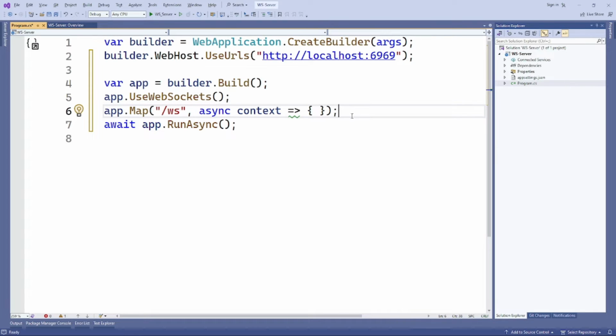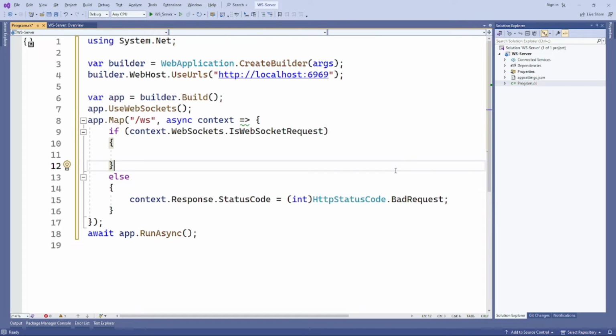Then, we need to map an endpoint to be used for our WebSocket server. We will do this by using the app.Map method with our route and context, which will be used for handling WebSocket. Here, we will use /ws as the WebSocket route. Inside the context, we will configure the endpoint to accept only WebSocket connections by implementing a check of context.WebSockets.IsWebSocketRequest, then set the status code to Bad Request 400 if it is not a WebSocket request.